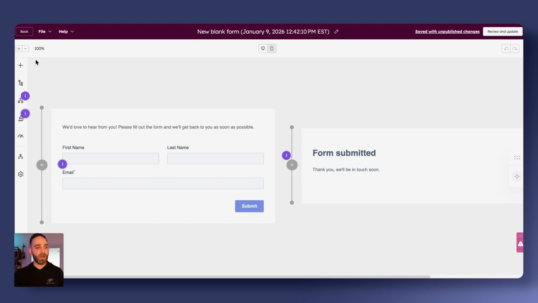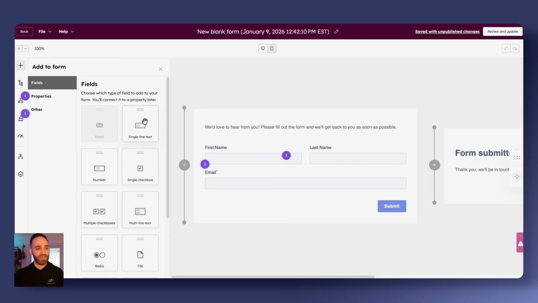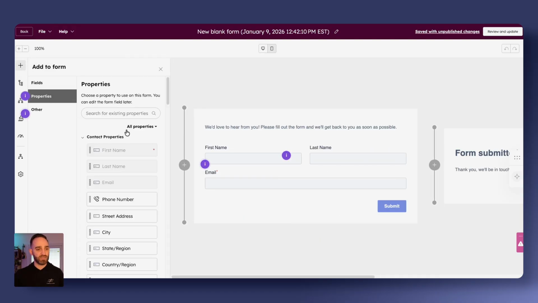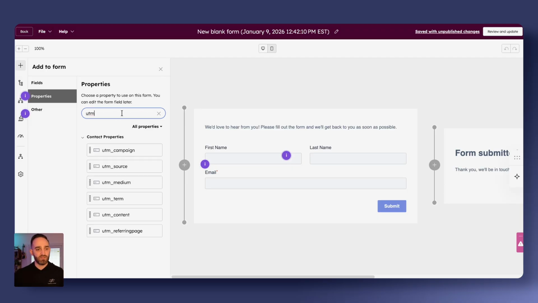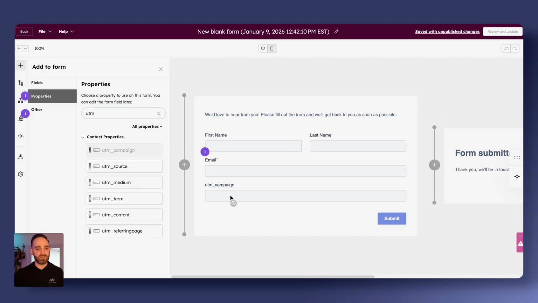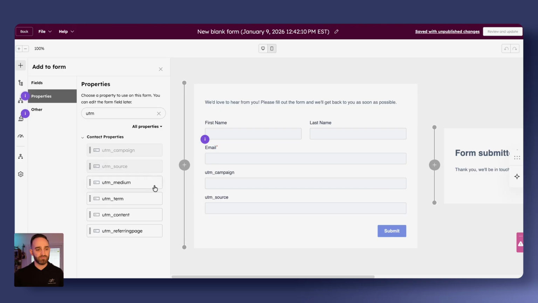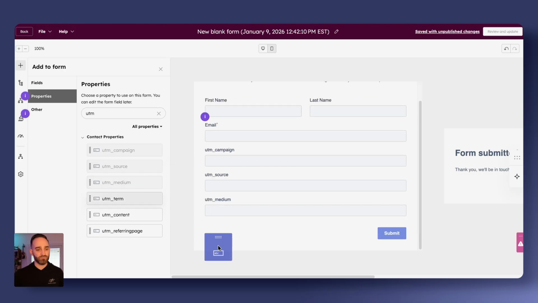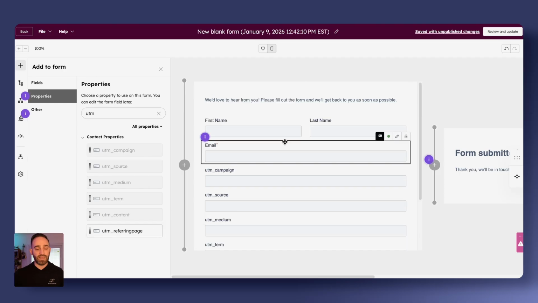Awesome. So the form is pre-filled with first name, last name, email. Great place to start. I'm going to click this plus sign up here, and I'm going to search for my single line properties just by searching for UTM. I'm then going to drag and drop all these down here into the bottom of this form. And I have all my UTM properties on this form now.